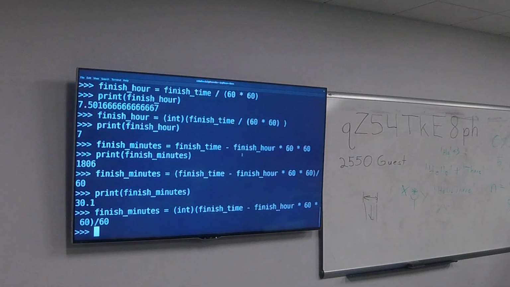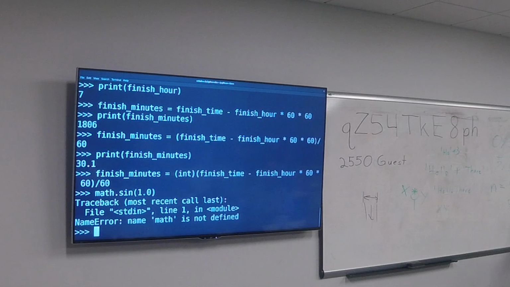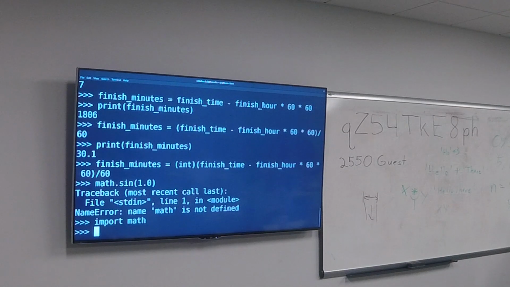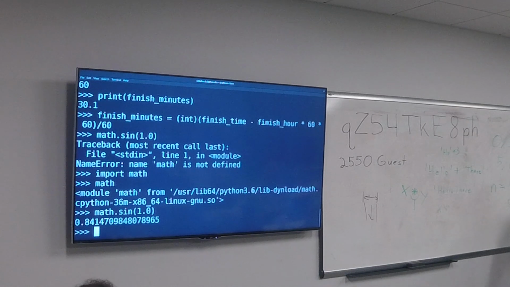So real quick, first let's do math dot sine of 1. You'll see there's an error. It says, I have no idea what you just typed. I can tell the syntax, but there's no math thing. But if I were to import math, and then say, hey, what is the value of math now? It says the value of math is an object that you loaded from this file. And then if I do the same command as previously, it says the sine of 1 is 0.84, and the square root of 2 divided by 2.